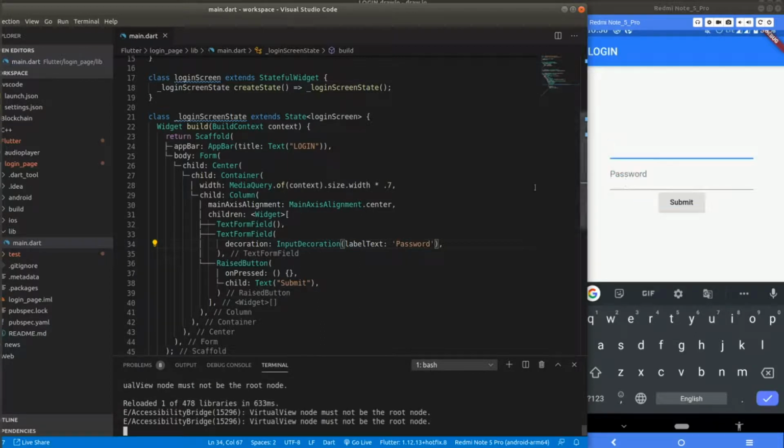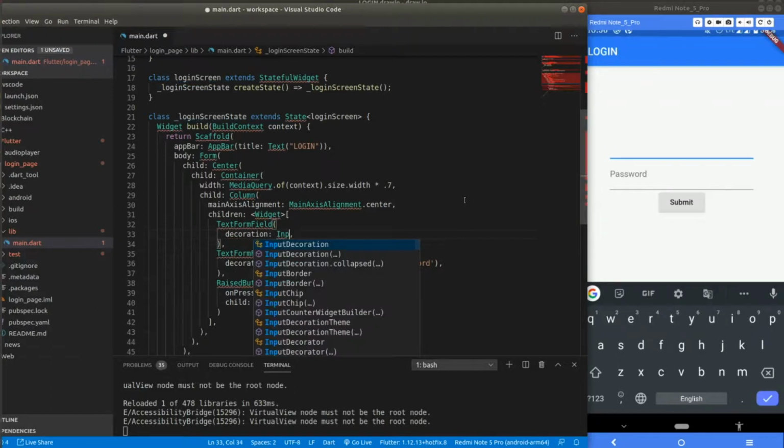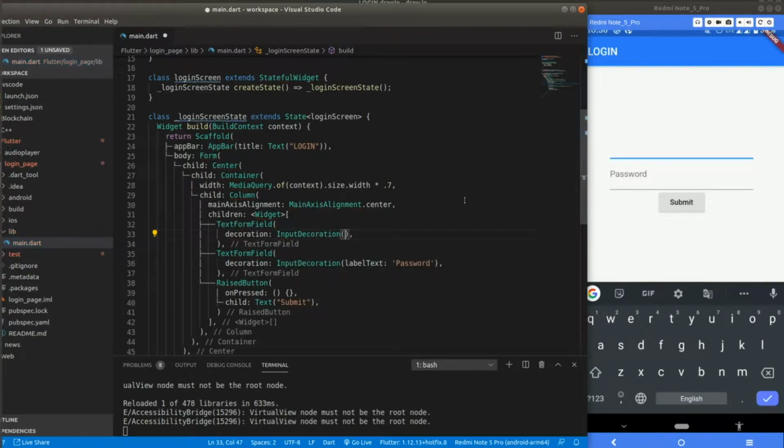Now let's add a label text to the email field: decoration, input decoration, and label text, and let's make the label text as email. Perfect.